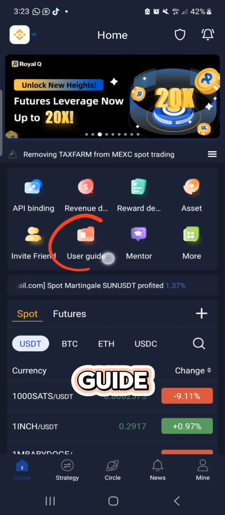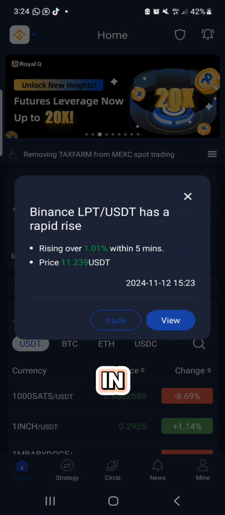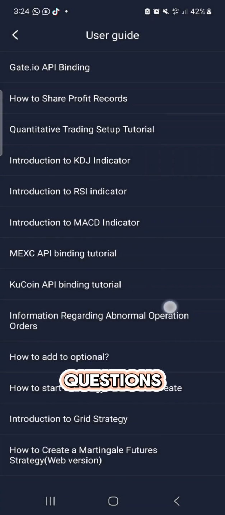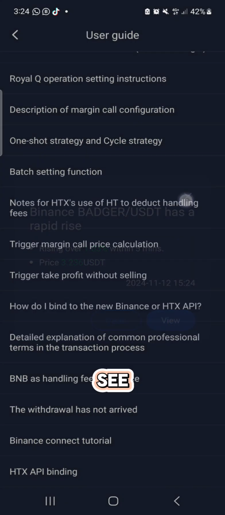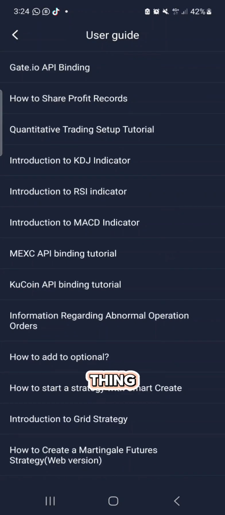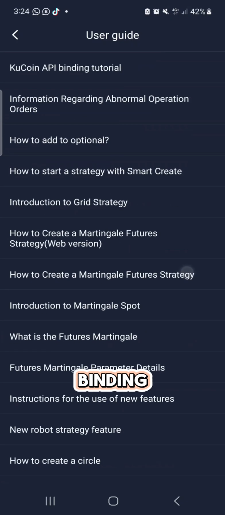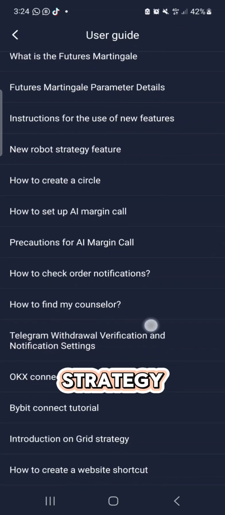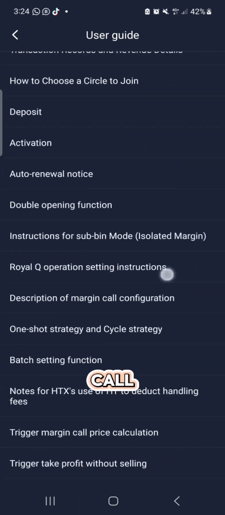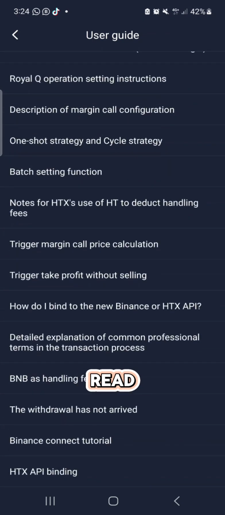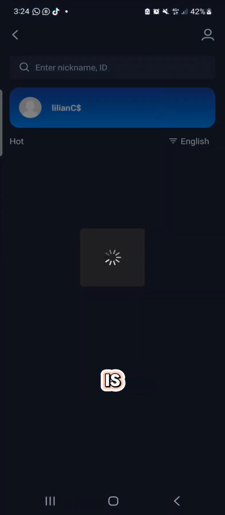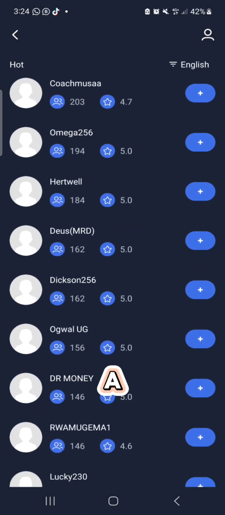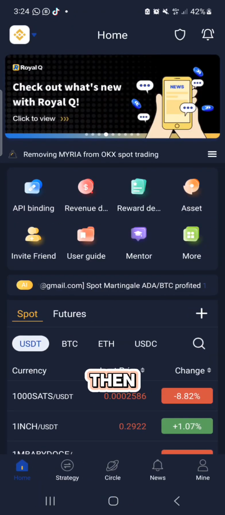Then we have the user guide here. In case there are questions you have about Royalq, but maybe your mentor is offline or something is happening, you can always come here and see if there are notes made on that particular thing. As you see, we have API binding, we have indicators, grid strategy, AI margin call, lots of things here, so you can come and read. Then we have mentor here. In case your mentor is not that helpful, you can always come here and choose a new mentor of your choice. Then we have more here.